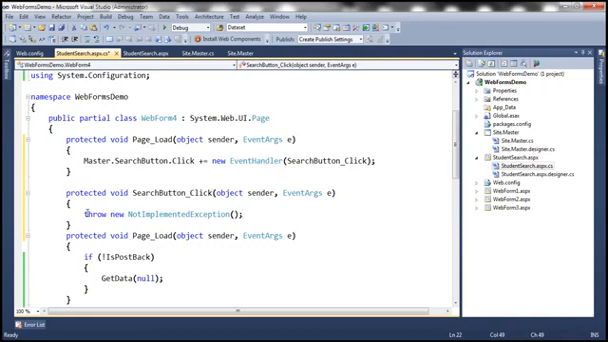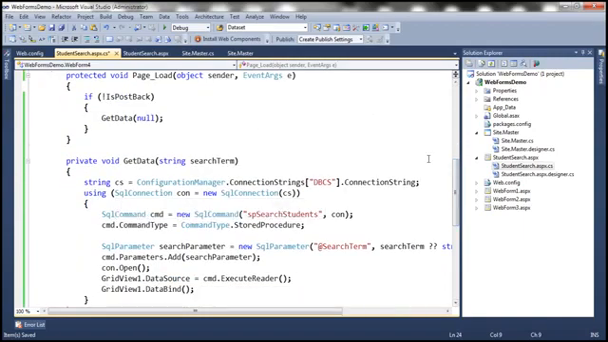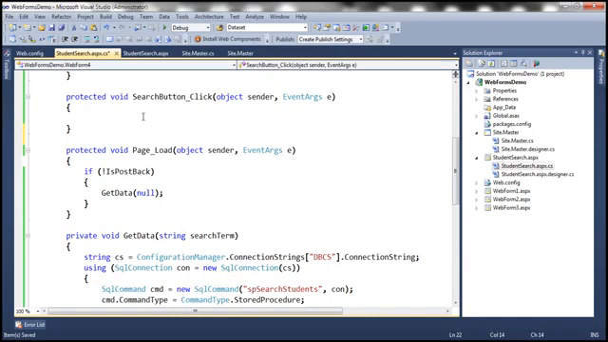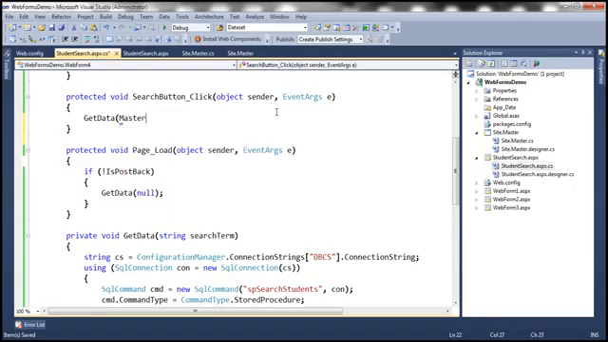So what do we want to do when this event handler method is executed? We want to invoke this getData method. Let's go ahead and invoke that. And the next thing is we need to pass the search term that we entered into this text box control. So how are we going to get that search term? Again, we have a property within the master page. So master dot search term property should give us that search term that we typed into that search text box. So that's all there is to it.